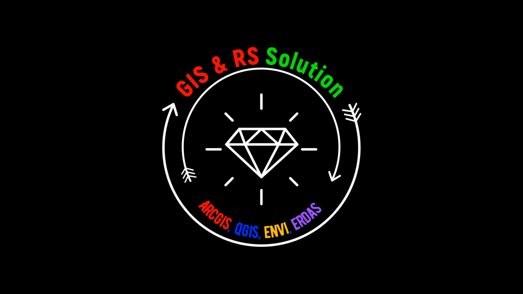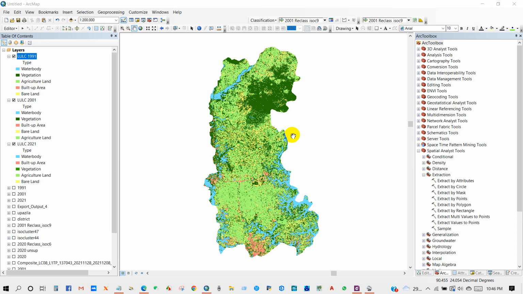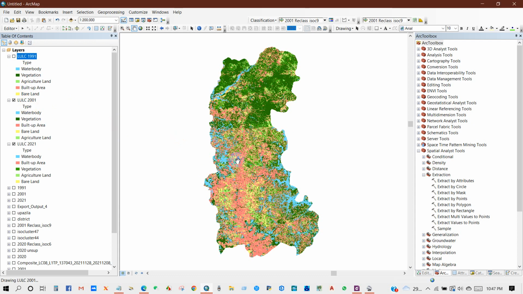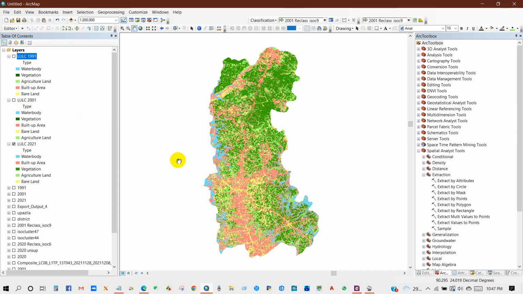Today I'm going to discuss a simple but very helpful technique. Sometimes we need to prepare several maps for representing results for different time periods. Often we face problems arranging legend items in the same order for all maps. In this video, I'm going to show you how to arrange legend items in the same order.